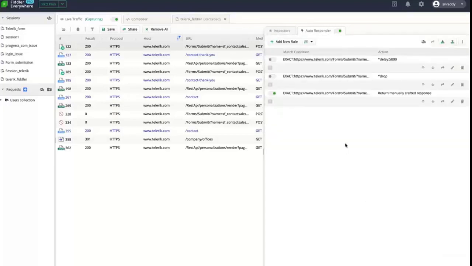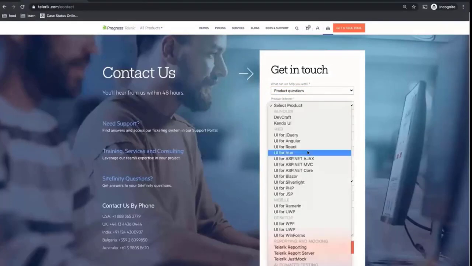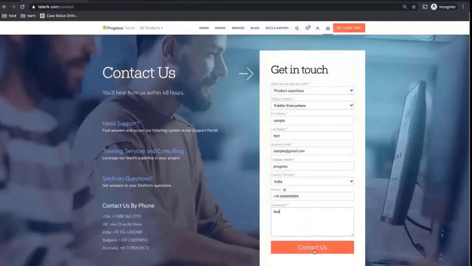As an end user, again, if my submission fails, I would expect to see some kind of error message in the form. Let's see if the form will work as expected or not. I have enabled the autoresponder rule and I have the traffic capture enabled. Let's select some options here. I'll say Fiddler, then I'll say test, and I'll click on contact us.